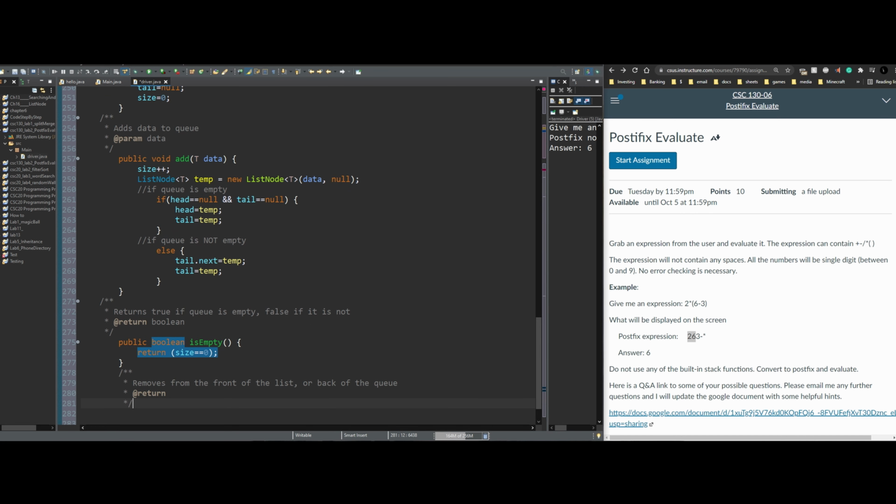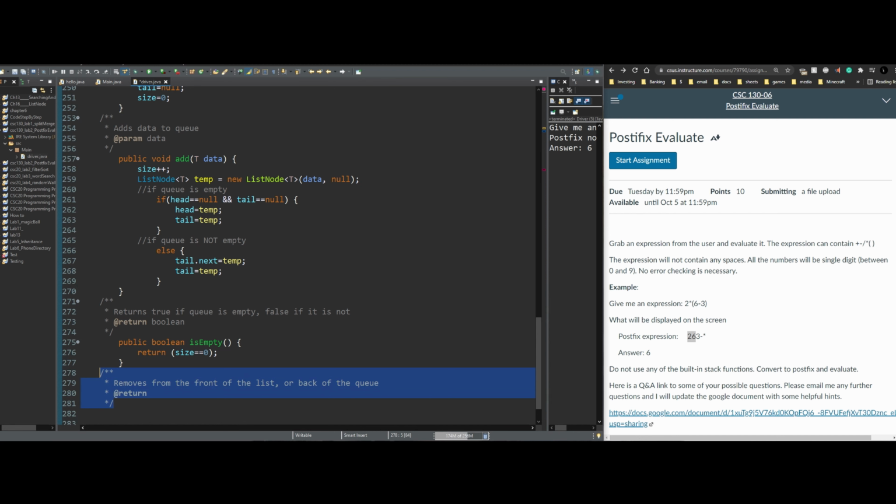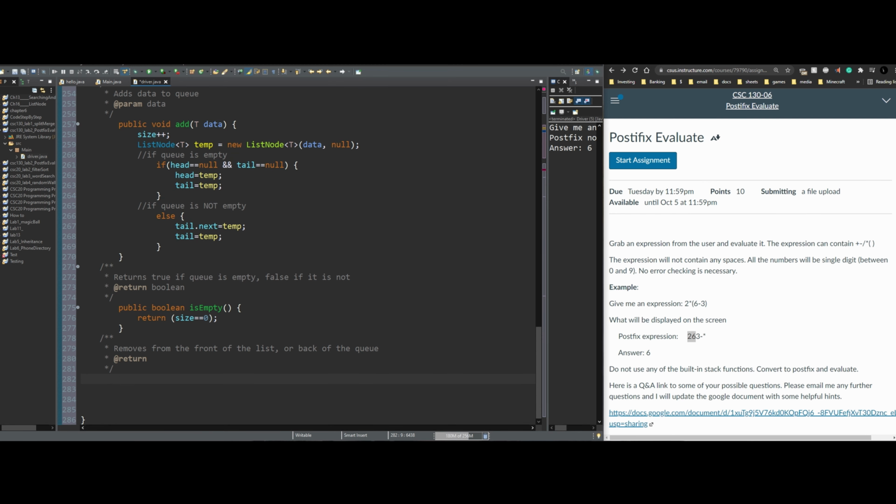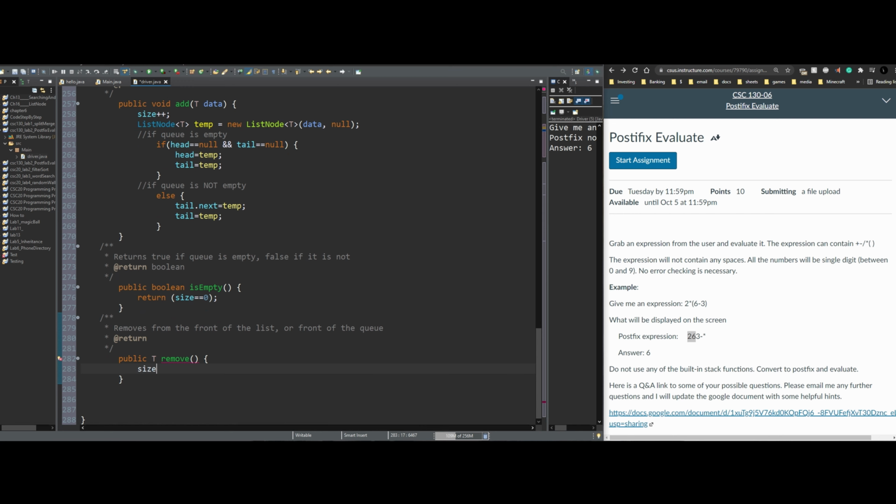Last thing that I'm going to do to really complete our class is to have a remove. And this is going to remove from the front of the list or the front of our queue. That's how queues work. So since we're removing something, we are going to have to return, because remove also returns kind of just like a pop, a type. So we will have a public generic type t, and it's called remove. We're not passing in anything, and then we are going to be inside of this method. If we remove something, we're going to have a size minus minus.